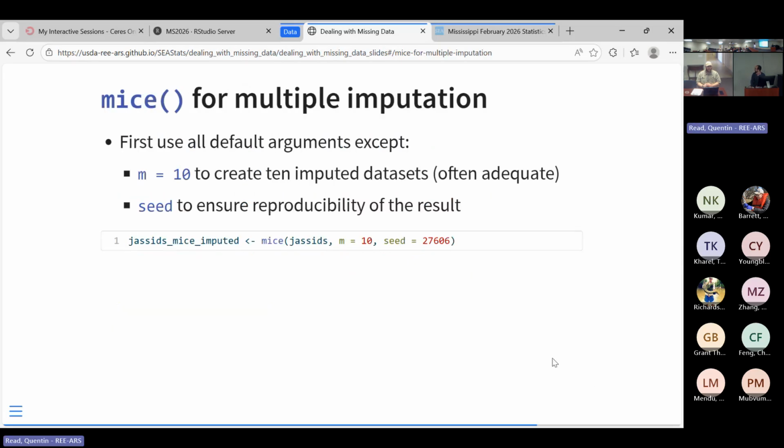So let's do that. I'll explain what all the defaults are, or some of them, in a second, but let's just do an example. Let's say we're going to take the JASIDS leafhoppers data frame, and we're going to create 10 imputed data sets. We're going to use the mice function. The first argument is the data we want to impute. Everything else is going to be default except m equals 10, which means we're going to do this 10 times. And I'll explain in a minute what it's doing.